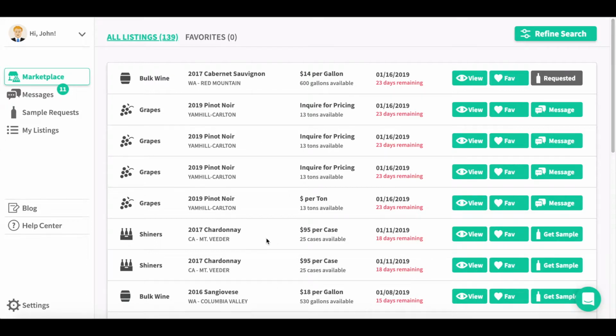Each unique listing will show you the format type, varietal, region, price, amount available, the date the product was listed, and the number of days it has left on the platform.